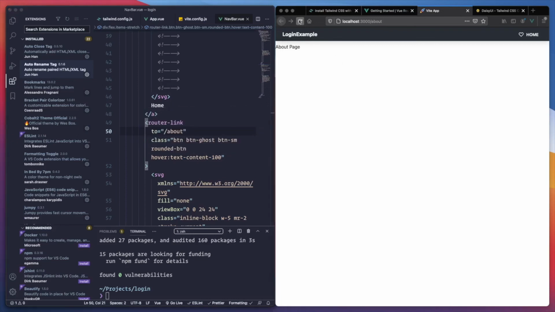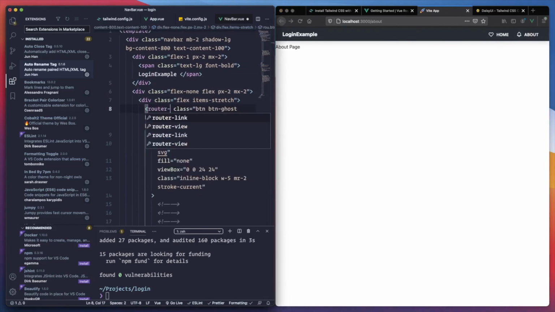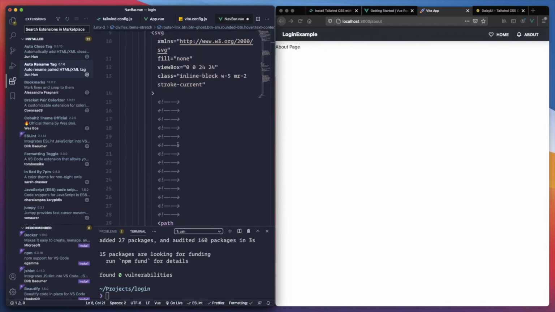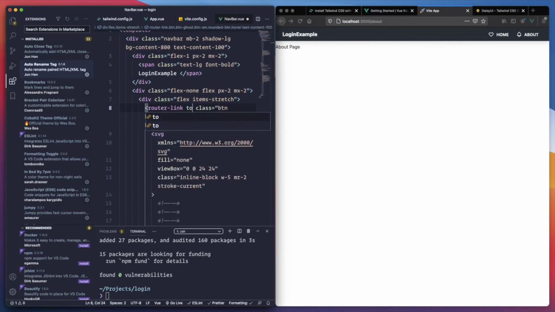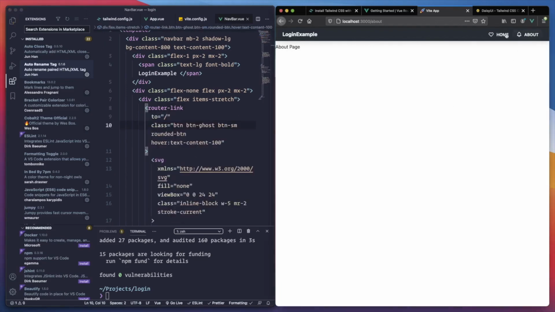Something happened, didn't like it. There you go. Click, we're going to the about page. And let's change this one to go to home. So let's change the other anchor tag. It will be router link. If you didn't install that auto rename, remember that you need to change the closing one too. I will start this one and it's going to go to here. We save it. So we click it. Well, home page, about page, home page, about page. Pretty neat, and we have a pretty cool navbar there.